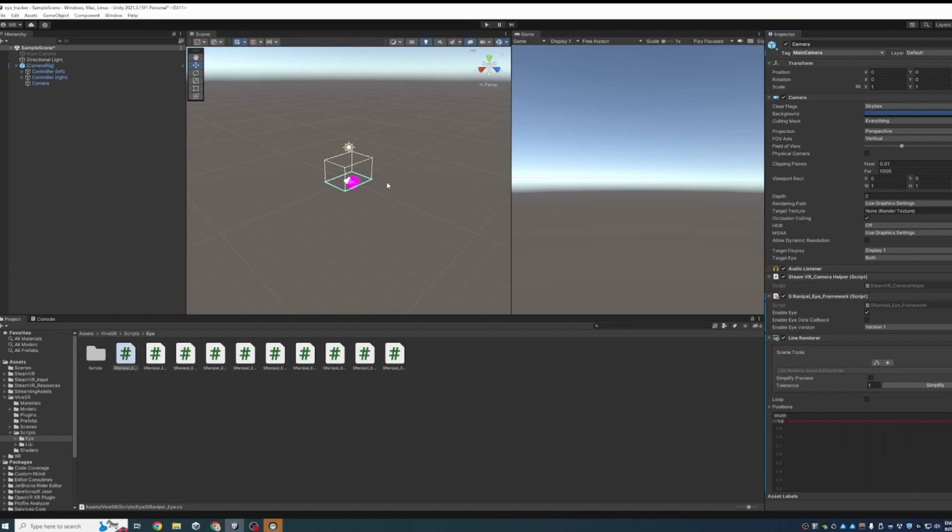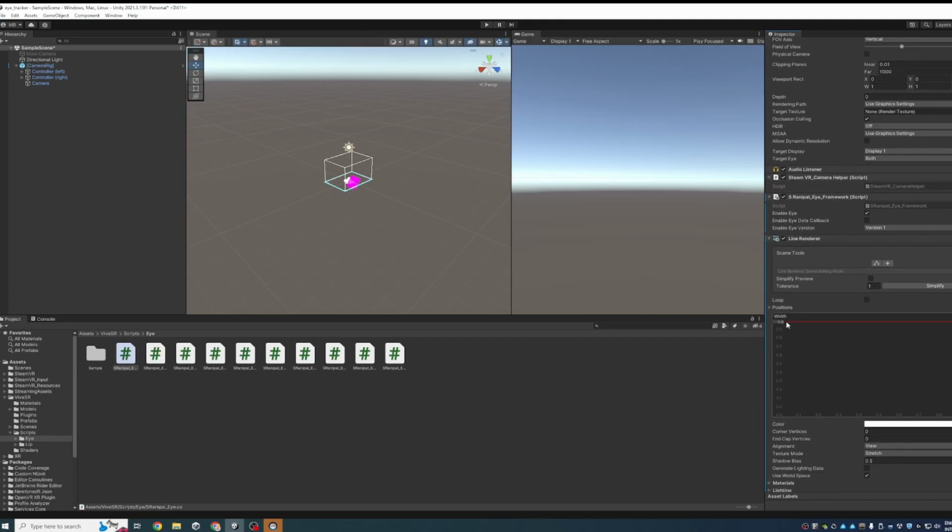Okay, as you can see now in our scene, you can see the line renderer coming from the camera. You maybe want to make it a bit less wide, so something between 0.0 and 0.1 in terms of width is what we're looking for. It doesn't need to be too wide for our purposes.